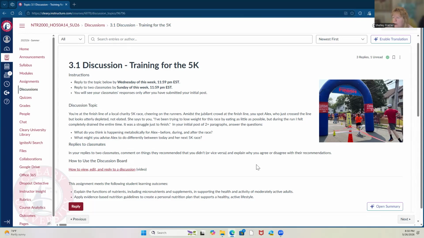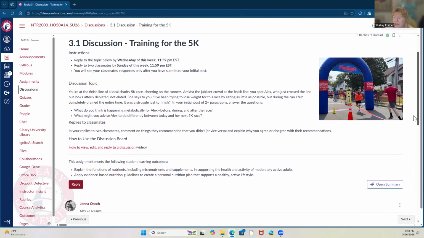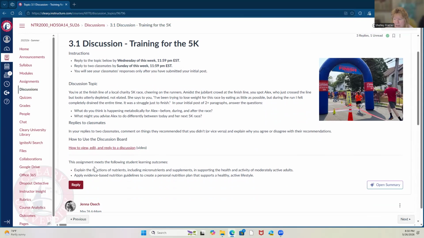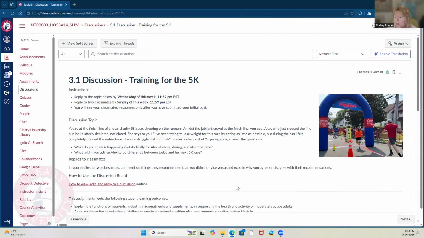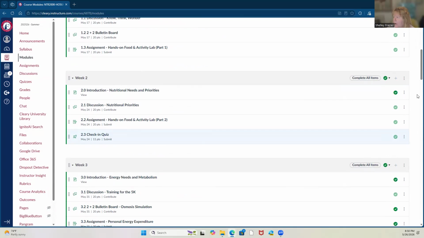So, you need paragraphs for this. A couple would be fine. And just make sure that your response meets the function of nutrients, includes your micronutrients and what they might do, maybe supplements or eating style, anything that you think could help Alex with the race. Okay. All right. Then we go back to this and here. And then you have another one.